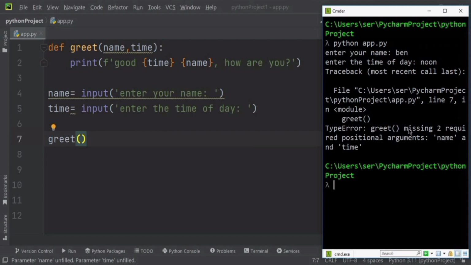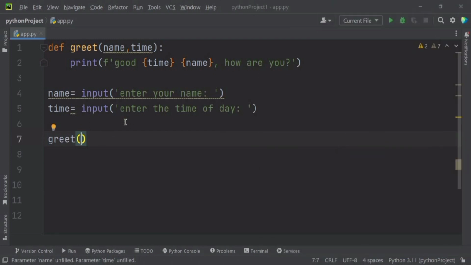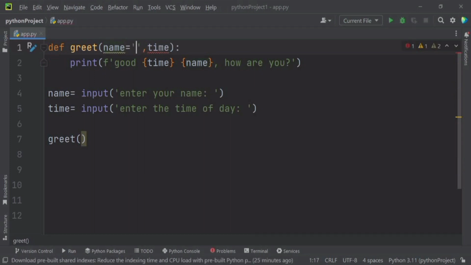It says missing two required positional arguments. So we have to pass in something here. So what if the user doesn't pass in anything here? So what we're going to do, we're going to set a default parameter here. So in case something wasn't passed in here, it's going to default to that. And the way we do that is by setting this name equal to something. So we're going to say this name now is equal to Ben. Here is a default parameter, and the time of the day here should default to morning, in case we do not pass in an argument. So we're going to say morning.